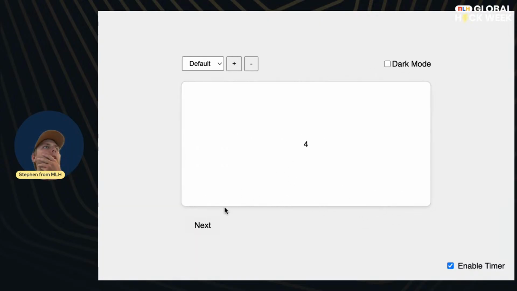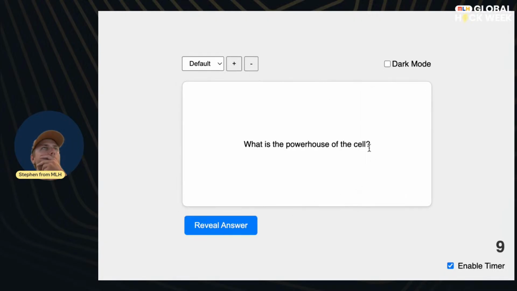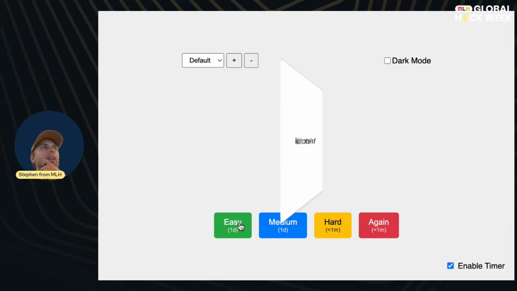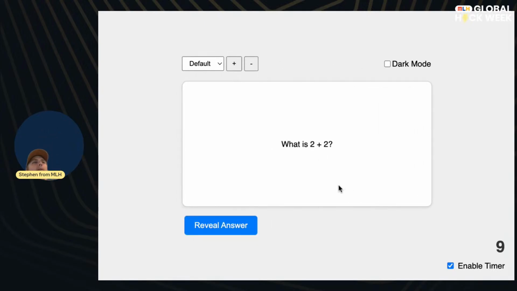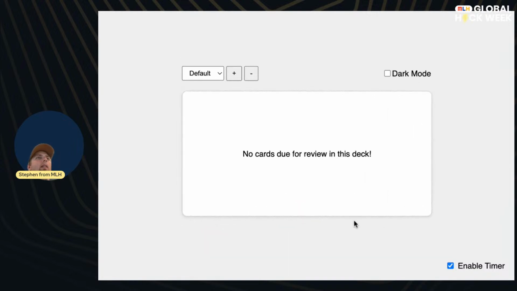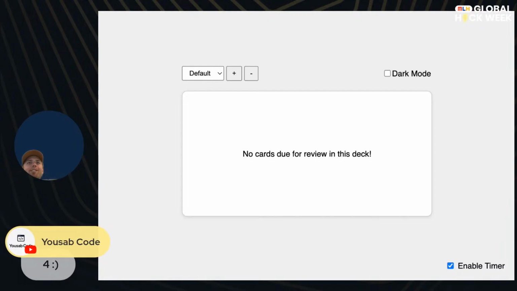Okay, so it did show it. And now we click next. And here's the powerhouse of the cell. Let's say that we get this right. We know that it's mitochondria. And now showing 2 plus 2 again. Okay, this is great. This is exactly what we want. All right. Yes, 2 plus 2 equals 4.